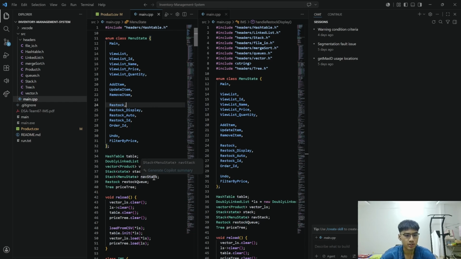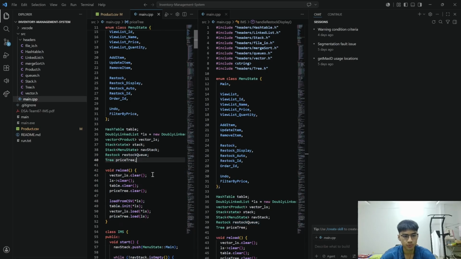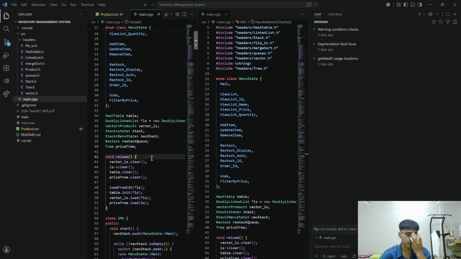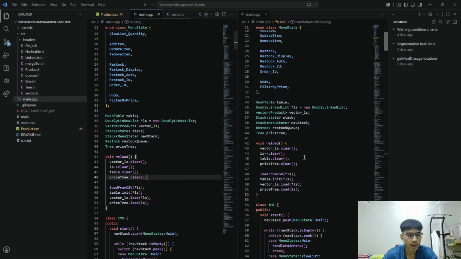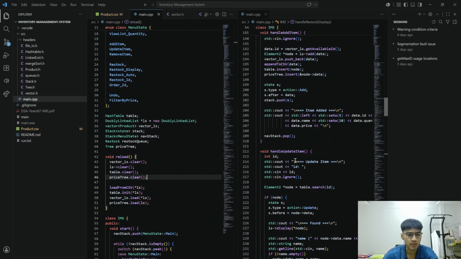This is where we initialize all our data structures: hash table, double linked list, vector, stack, restock using queue, and then we have the reload function. You can see that the reload function will clear the vector, the list, the table, and the price tree. Now, the reason we have the reload function, I wanted to explain especially this part.